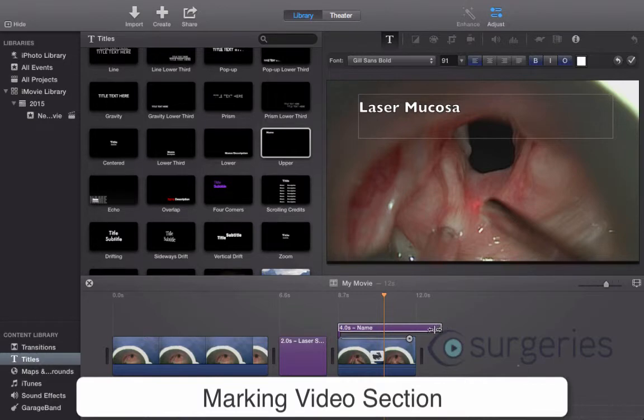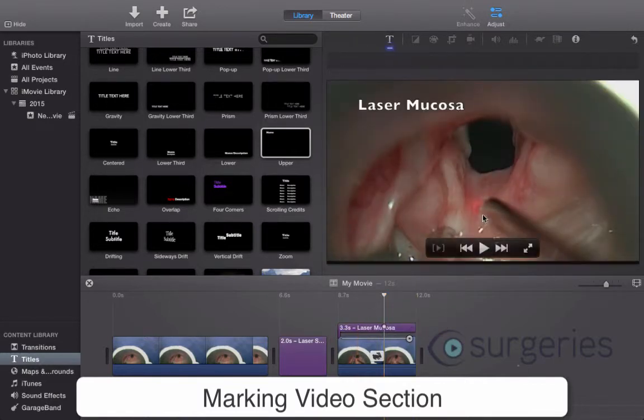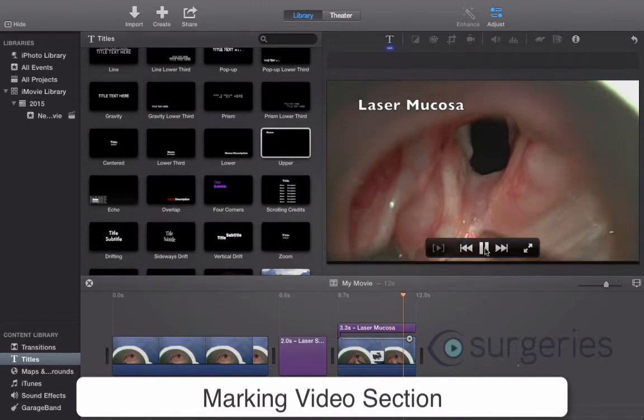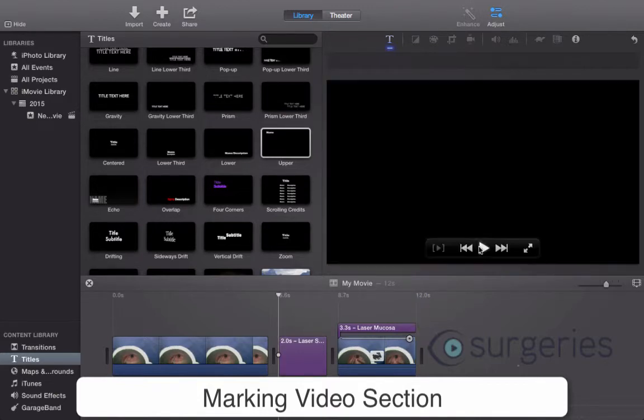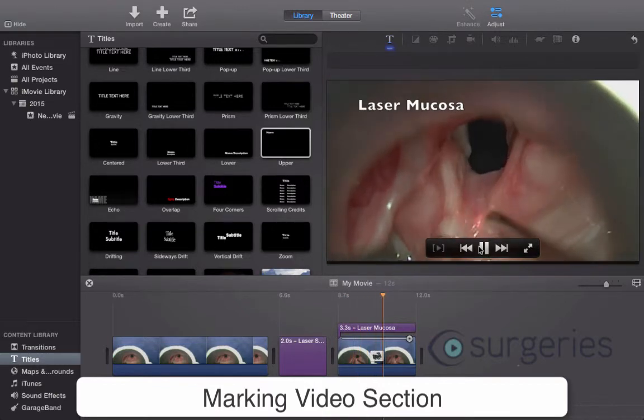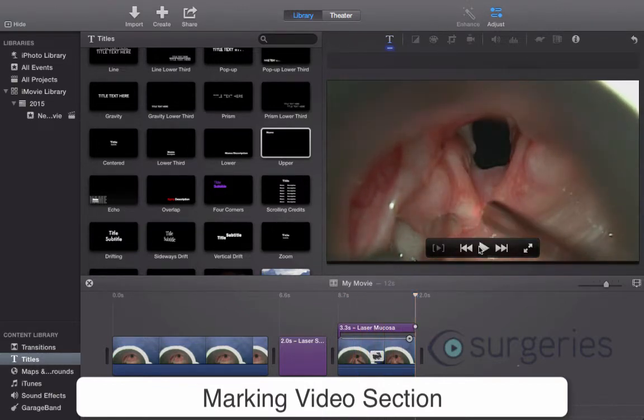And now that that video section has a header, we can go ahead and shorten the time that this appears so it only appears during this one video section. And now that section area is notated, and when we go back and play it, you can see that it plays with this title area.